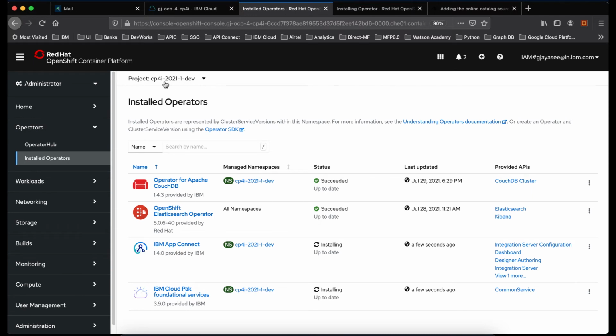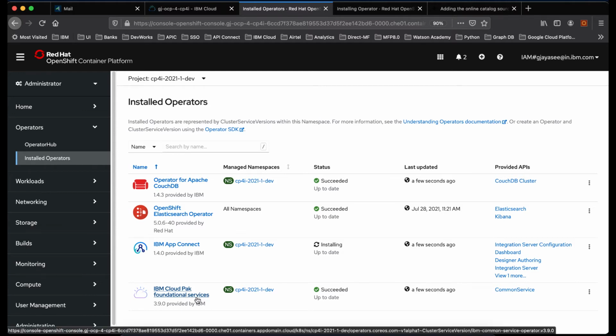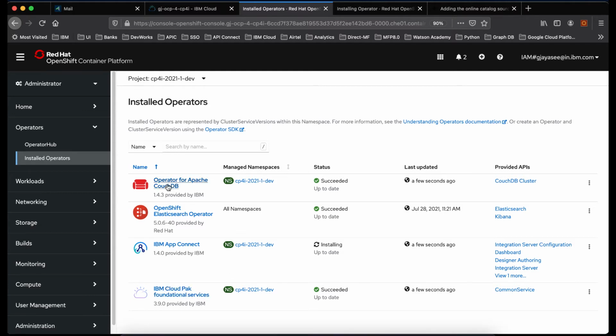Now you take a look at it. In the dev, the moment you created App Connect, it has a dependency on Cloud Pak Foundation Services, this install, and then it has a dependency on CouchDB, right? So you don't need to worry about it. It will be automatically taken care of by the operator. So now everything is succeeded.